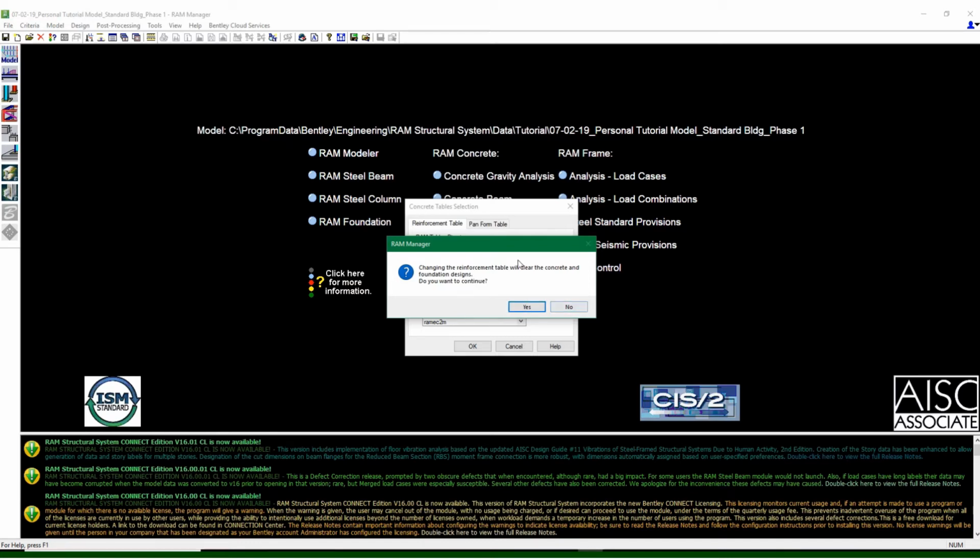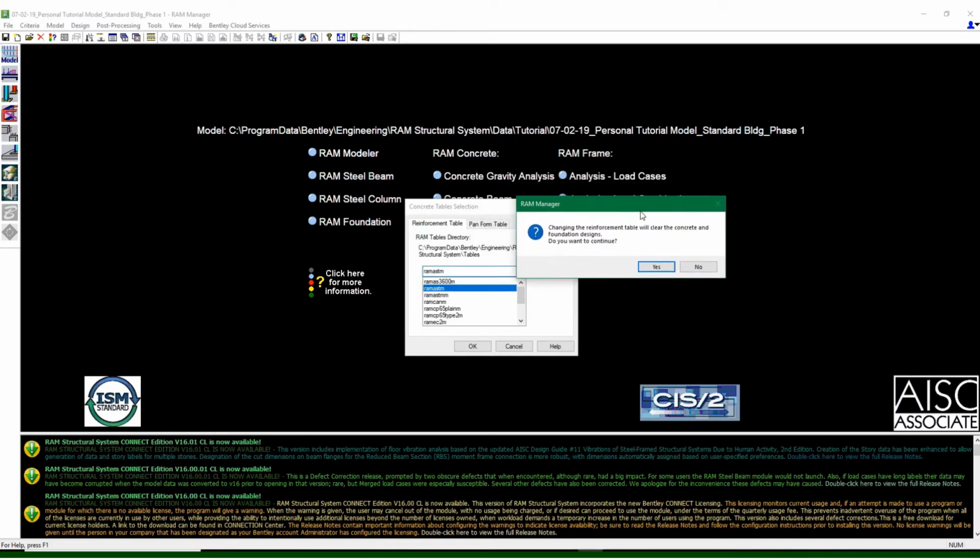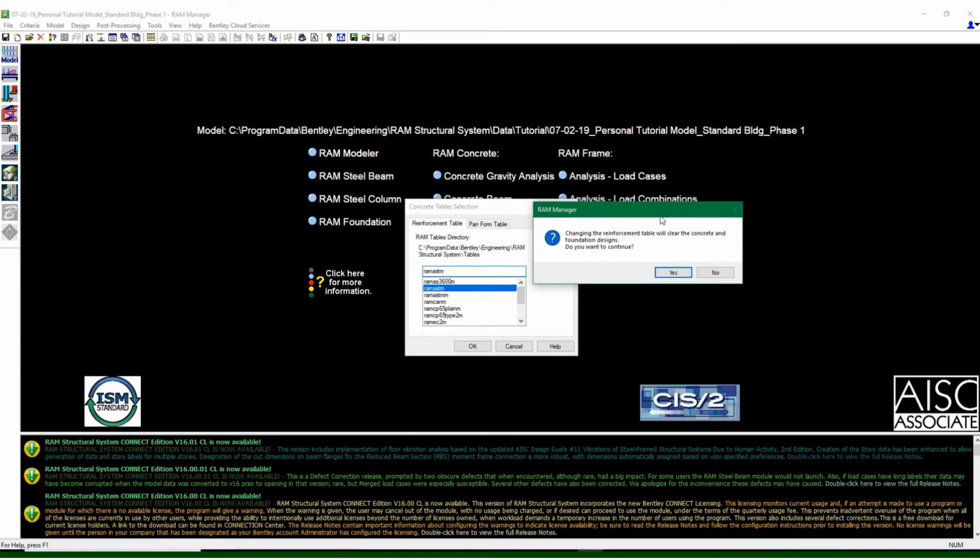So obviously, this is just prompting you and letting you know that if you had previously run an analysis, all of that design work will be reset, and you will have to rerun your analysis if you were to change the reinforcing table. So we don't have a need to do that.